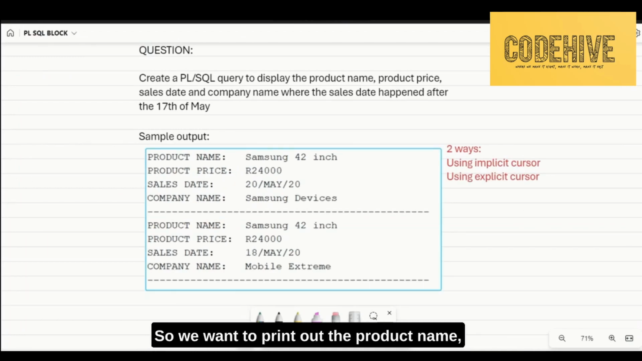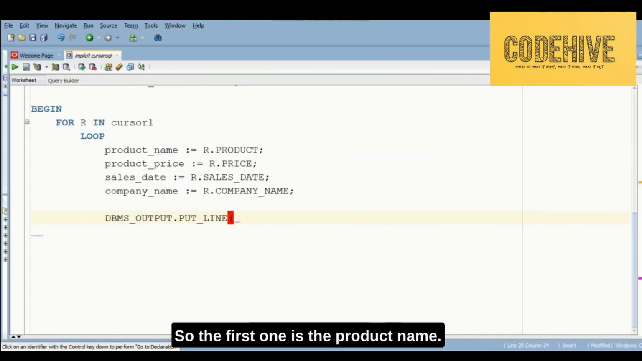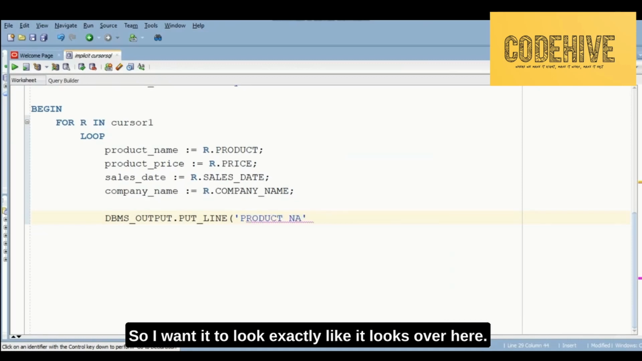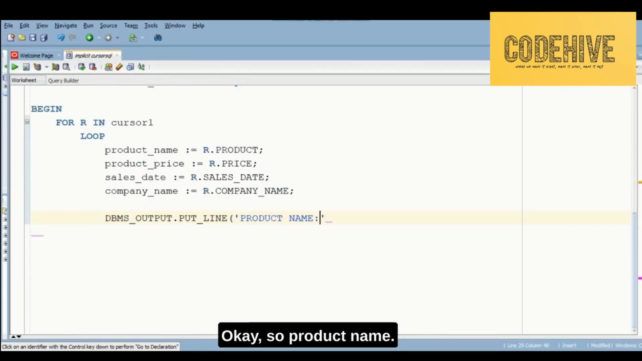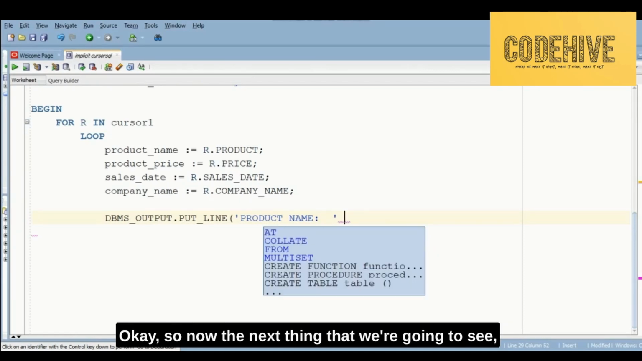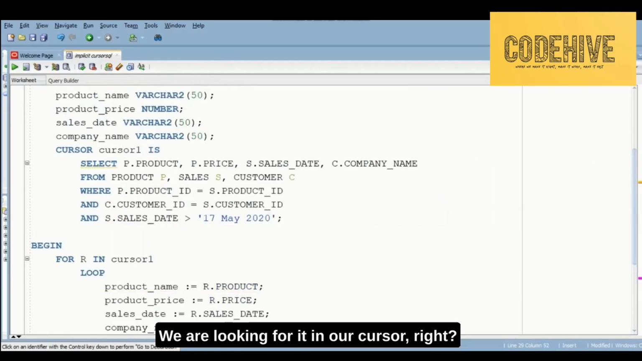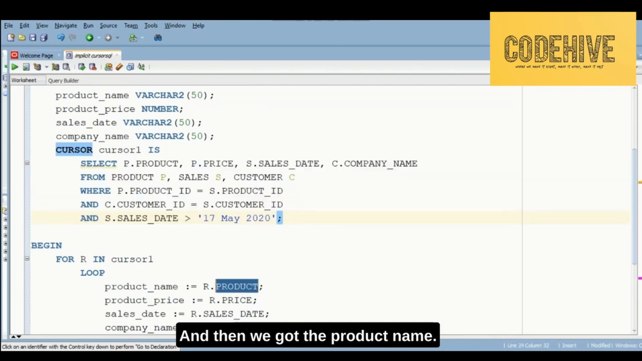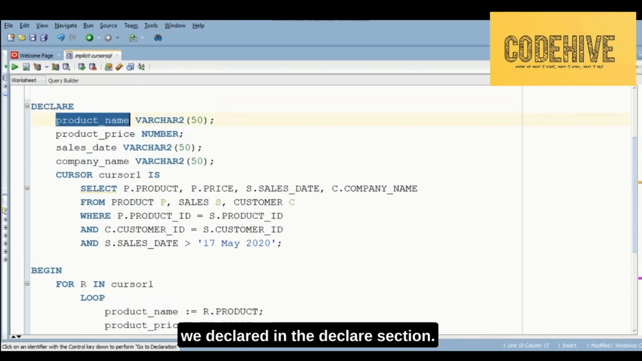Now we want to go back over here. We want to print out the product name, the product price, sales date, and the company name. The first one is the product name, and I want it to look exactly like it looks over here. So product name, then a little bit of space. Now, we are looking for the product name in our cursor, and we got the product name and assigned it to the variable that we declared in the declare section.